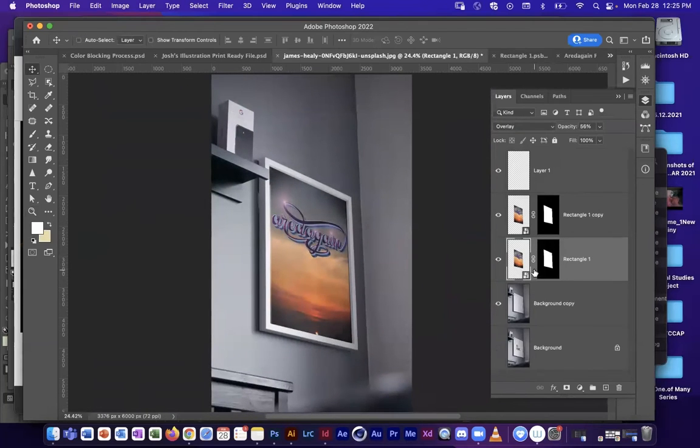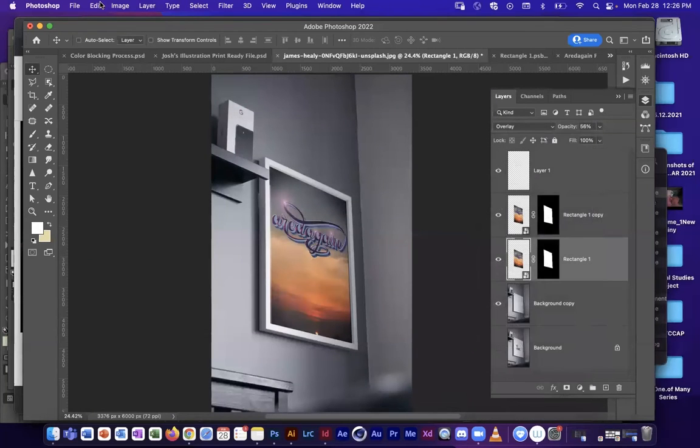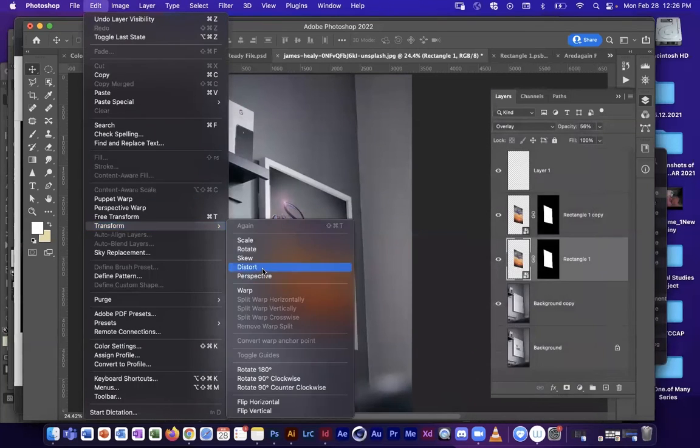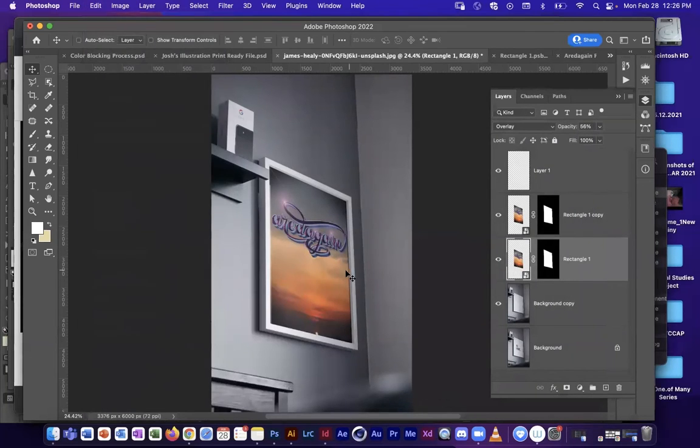Again, started out with a rectangle, right-clicked, changed that to a smart object. Right-click on the layer, go down to convert to smart object was that one that we chose there. Then I went to the edit, transform, and distort feature to be able to pull on the corners so that it has the correct angle. There's plenty of different mockups that you could use for these that are stock photos. Some of them are a lot easier than others.